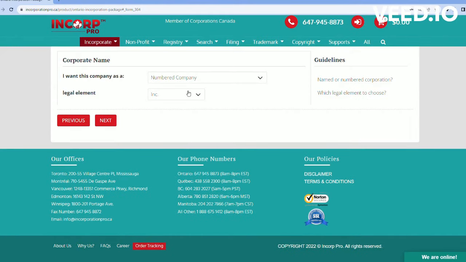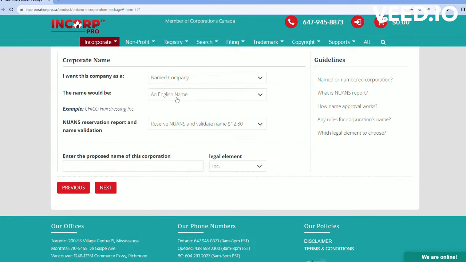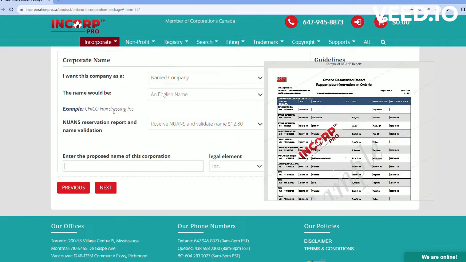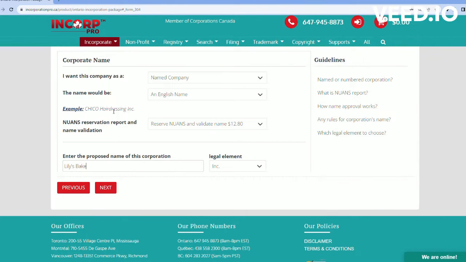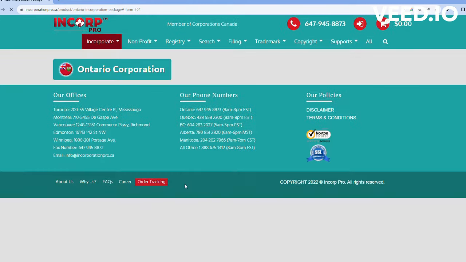Next step is to choose between numbered company and named. A numbered name is the simplest way to name your corporation because the government assigns the number. I would like to go for a named company. NUANS reservation report will be needed for a named company. I enter the name and select the legal element. It doesn't really matter because each legal element has the same significance. I chose Inc. as I like how it sounds.